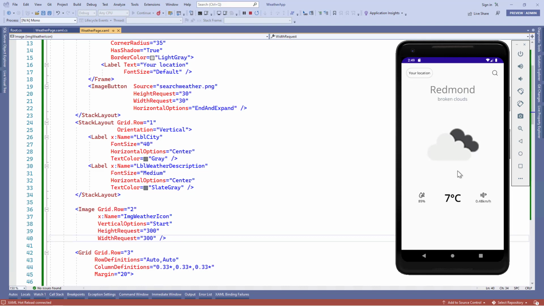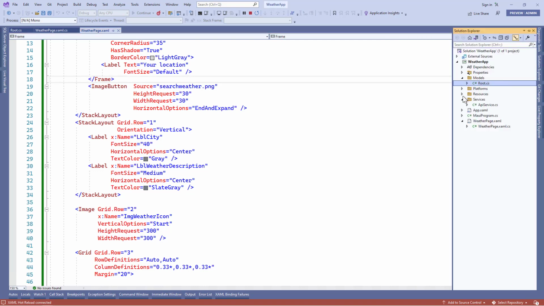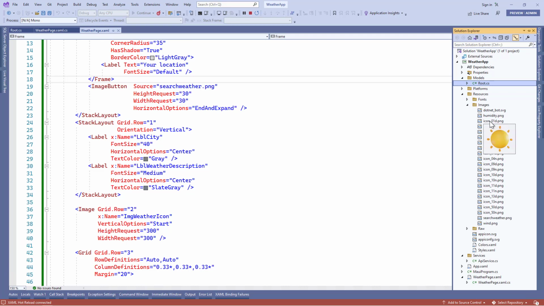Let's say we don't need these stock icons, and we want the customized icons. We have already added the icons in the images folder with the default naming conventions. Our icon name starts with icon underscore, and then we have the icon code.